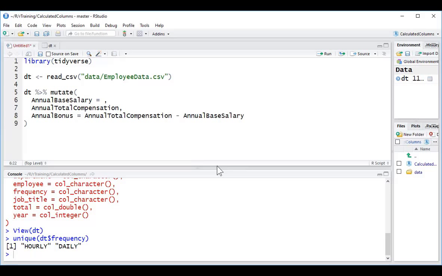For this formula, we're going to use the if-else function, which is very similar to the if function inside Excel. The first part of this function is a conditional statement, followed by what to do if that condition is true, followed by what to do if that condition is false. In this example, we're going to check to see if the frequency is equal to hourly. For this condition, I'm going to enter frequency equal to hourly.